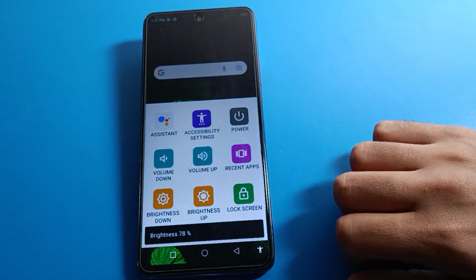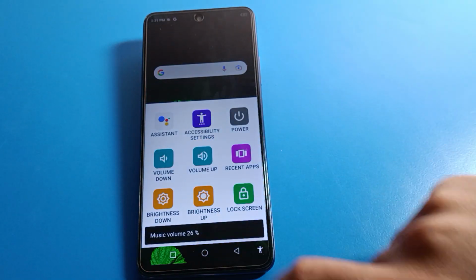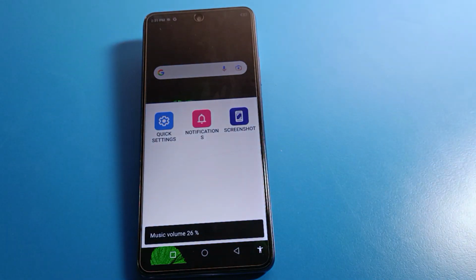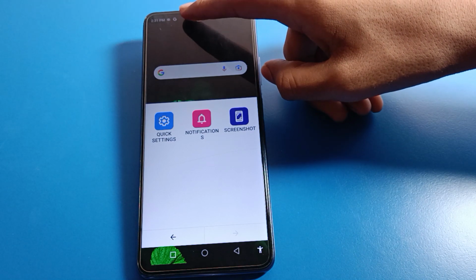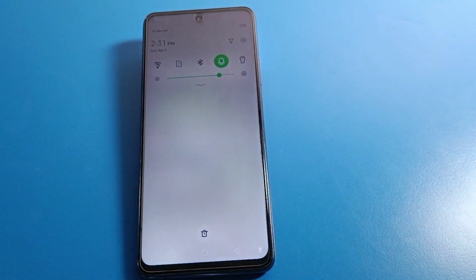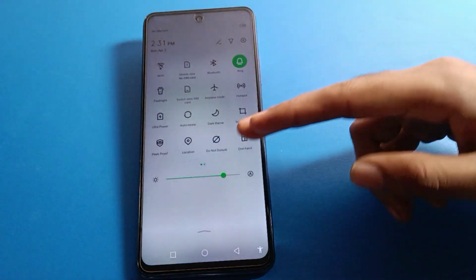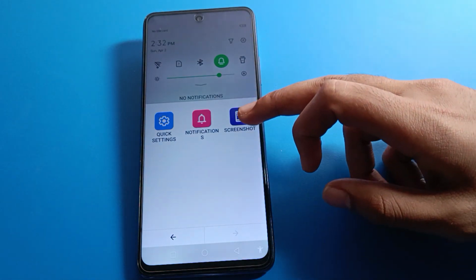Click the human icon again, and you can see volume settings, where you can increase and decrease volume. On the right side, if you swipe, you can see notifications. I have two notifications. Click here and you can check and remove notifications. If you want to turn on your quick settings, you can do that, and you can also take a screenshot.